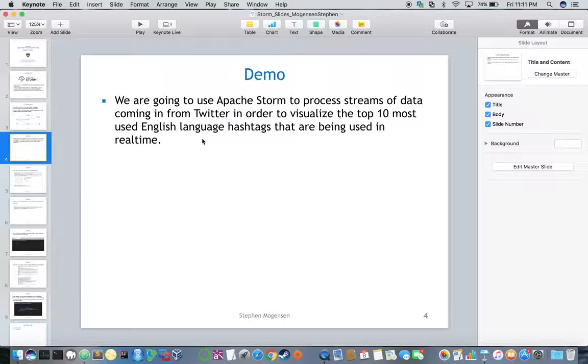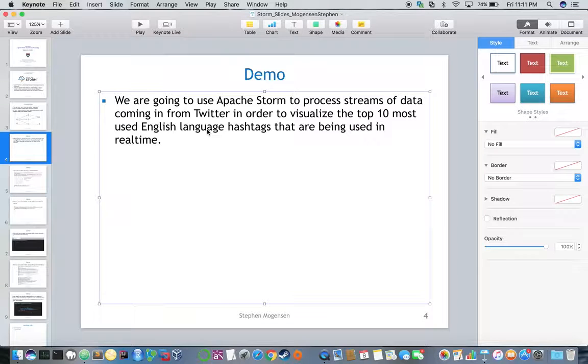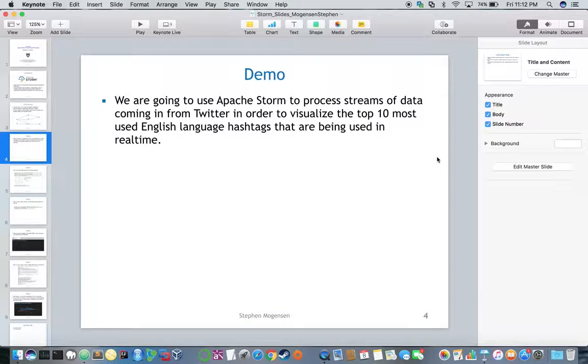So now I'm going to be getting into the actual demo. I'm going to be using Apache Storm to process streams of data that are coming in from Twitter, and we're going to try to visualize the top 10 most used English language hashtags that are being used in real time.